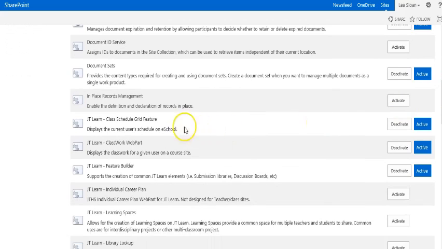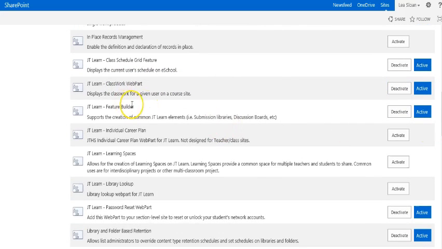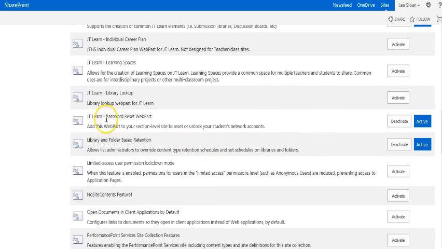And we're looking first for JT Learn Class Schedule Grid feature, active. If it's not active, then you just want to press the activate button to activate that feature. We want to make sure the Classwork web part is also active. JT Learn Feature Builder should also be active, and the fourth piece should be JT Learn Password Reset web part.